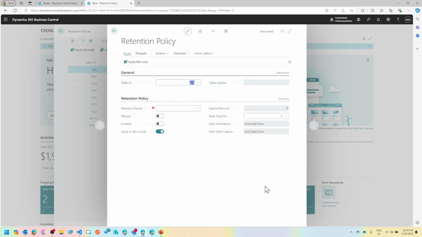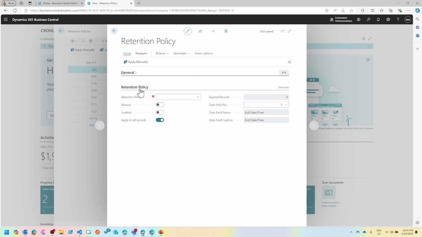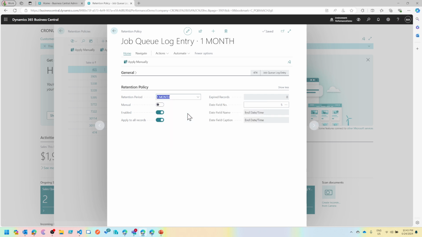You choose the table and then you see that there is a retention policy that says how long you would like to retain data in this table. So some pre-built retention durations are provided, like 1 month, 1 week, 1 year, 28 days, 6 months. You can surely add new ones if needed, but let's say I just say 1 month. What will happen with this is, anytime the age of a record goes beyond 1 month, that particular record will automatically be deleted from the system.